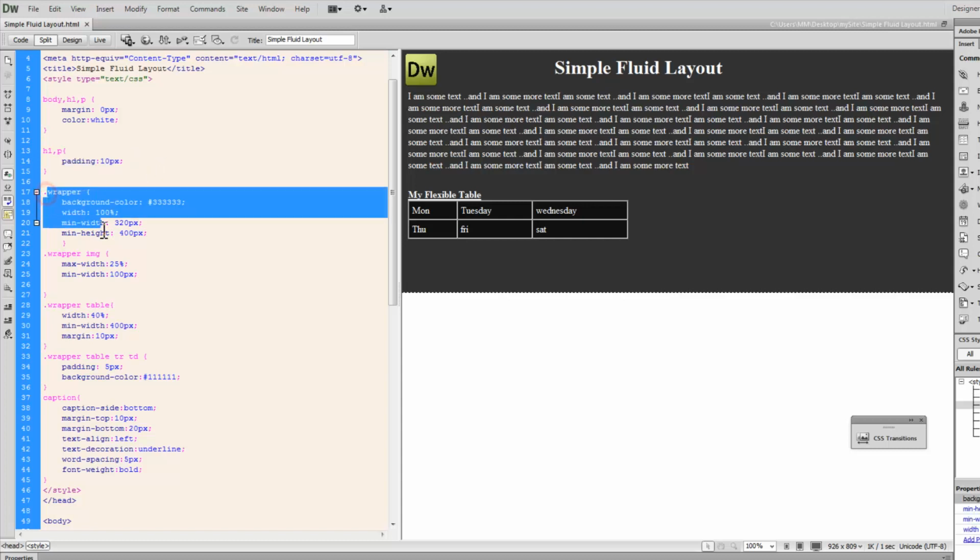Okay, now the class wrapper has been attached to the only div that we have in this simple fluid layout, and that is responsible for this darkish gray shade. So the background color is dark gray with a width of 100%. That makes sure it occupies the whole width from the left to the right edge.